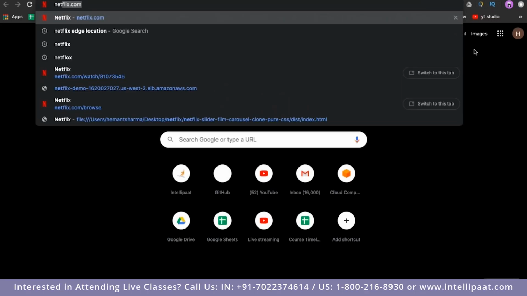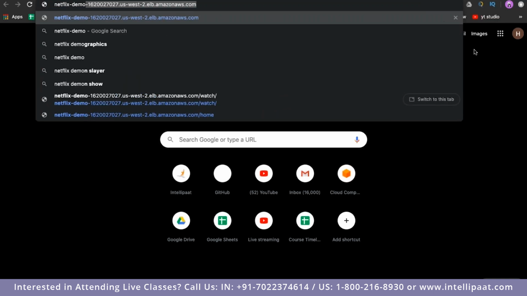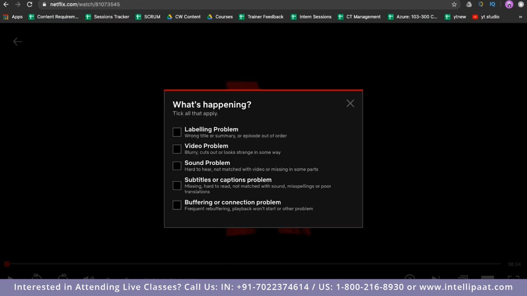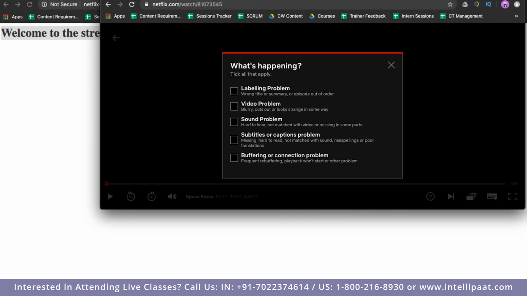And now what you can do is just go to a browser, type in netflix-demo.tk, hit enter, and it will now route you to the home page directly. And now if you go to the URL slash watch, it is now pointing you to the streaming page. And this is exactly what is happening on your Netflix website as well.